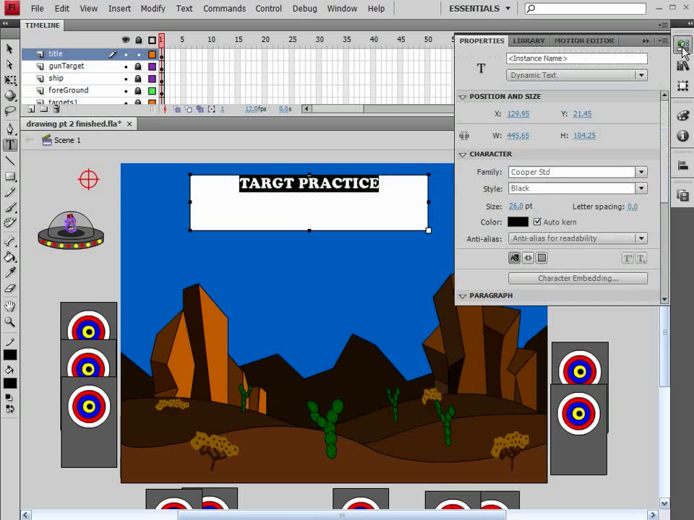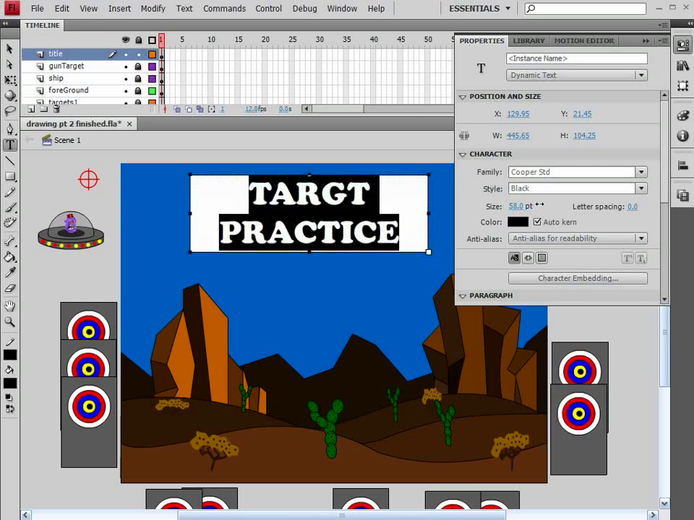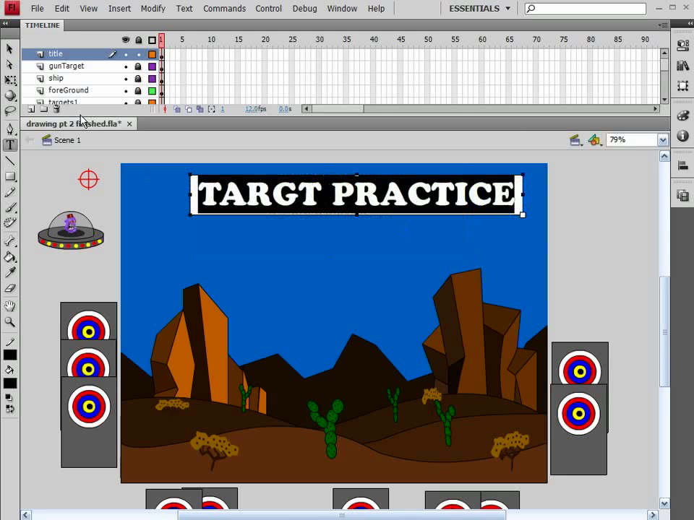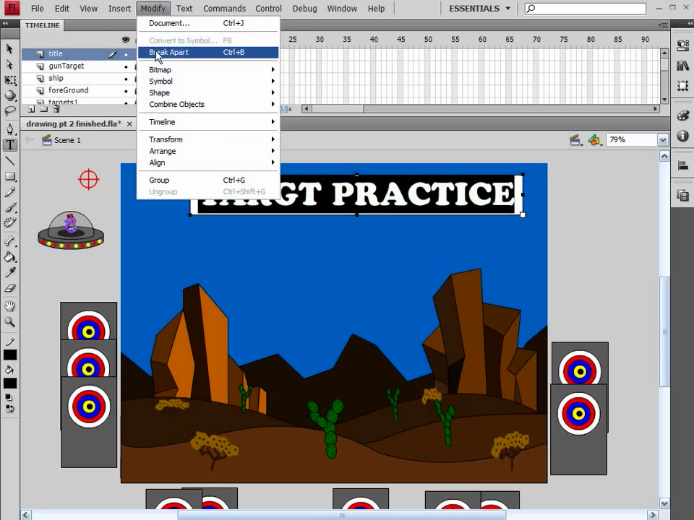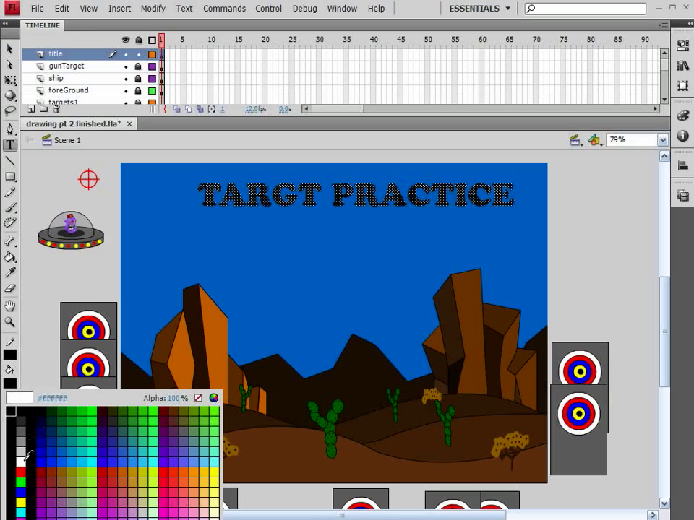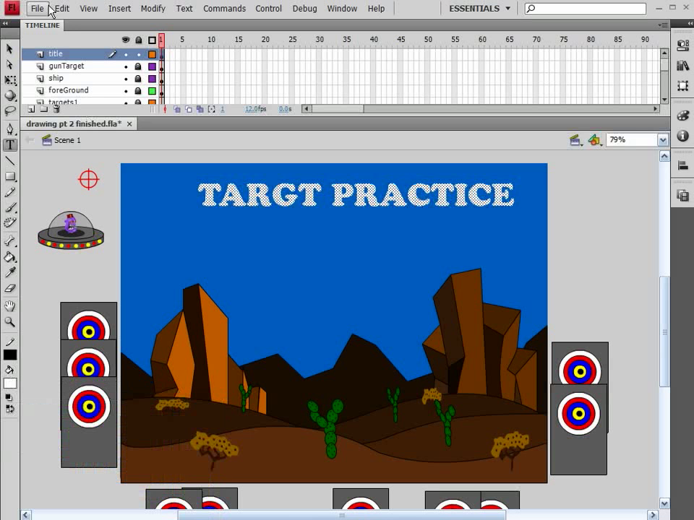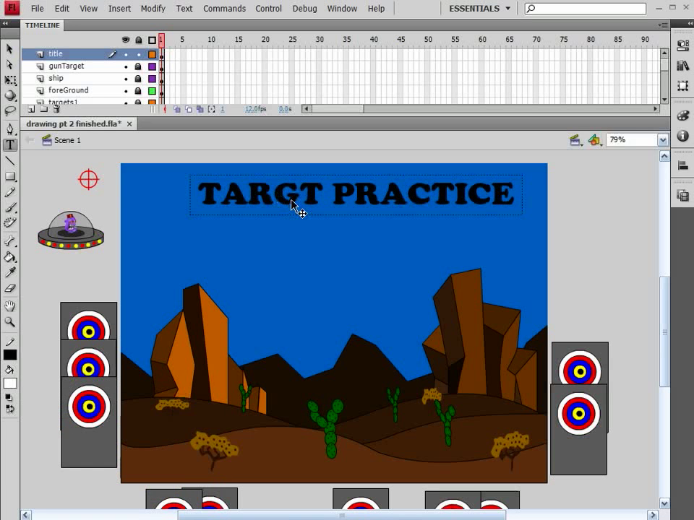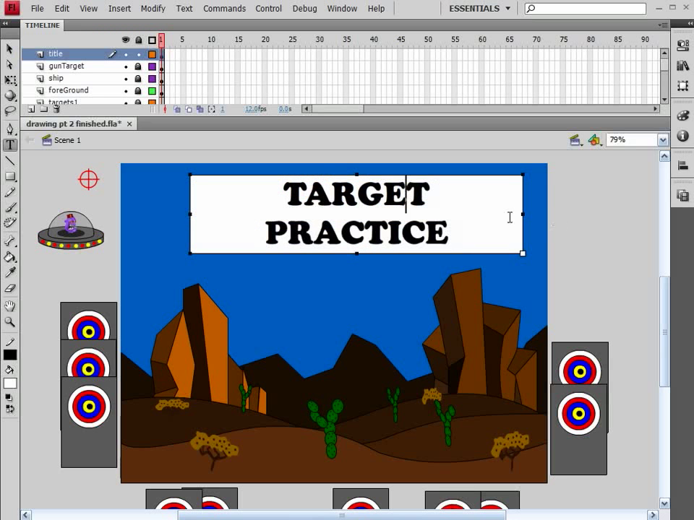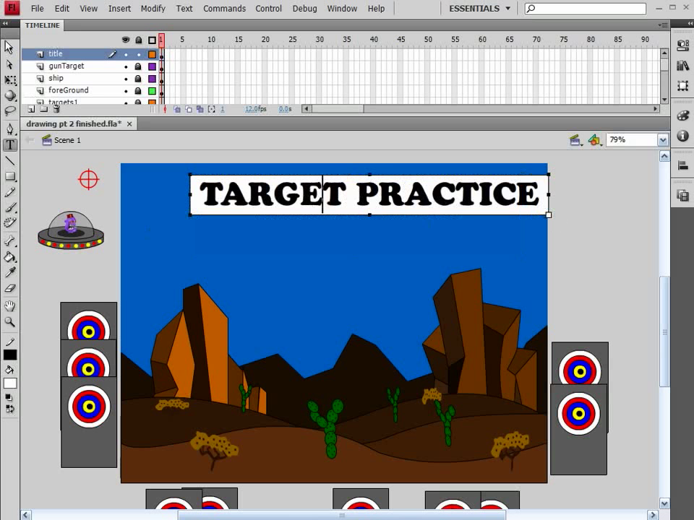Let's go ahead and highlight that, go into the properties, and let's increase this size a little bit. Okay, and let's go ahead and stretch this out so it fits onto one line. I'm going to modify and break this apart two times. I want that to be white text, not black. And actually, I see you need to come back in and spell this correctly. There we go.